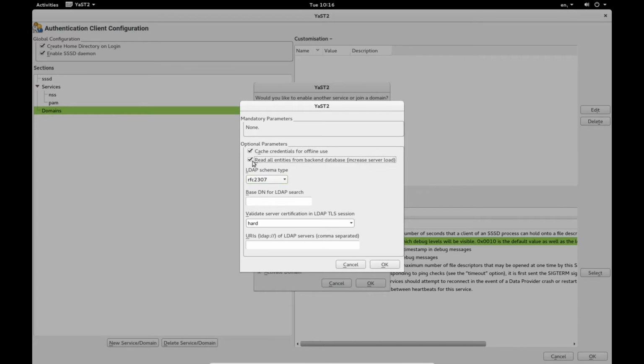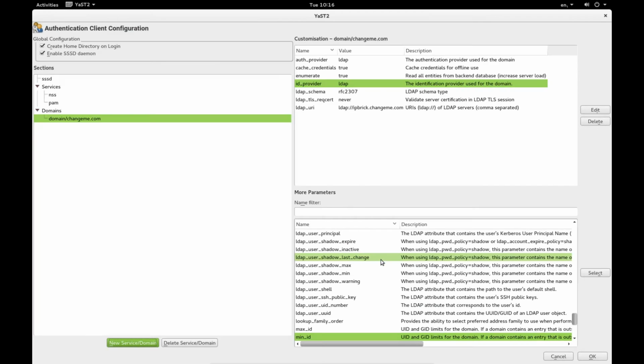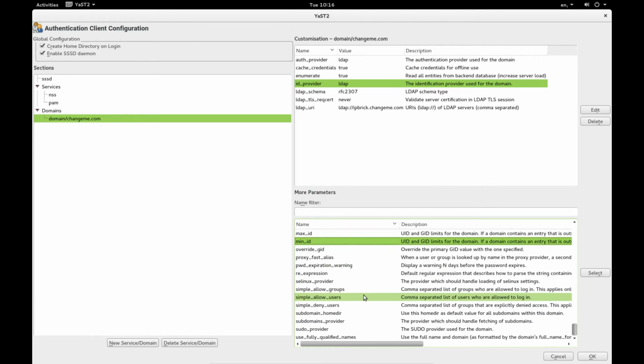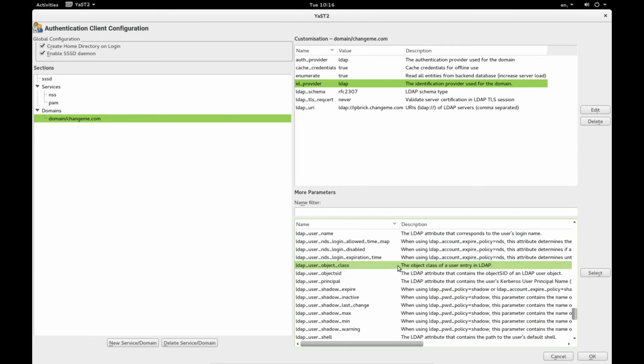We need to enable these two options. We're going to disable checking for now, TLS certification checking. We're going to type in our URI. Okay, click OK. Now we need to enter a few more options. Now this is where the power comes in. We've got all the options here. We just pick and choose out of here all the attributes.